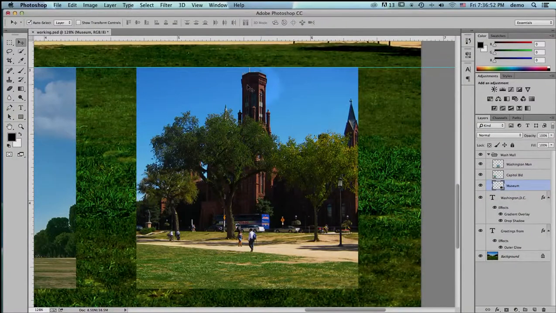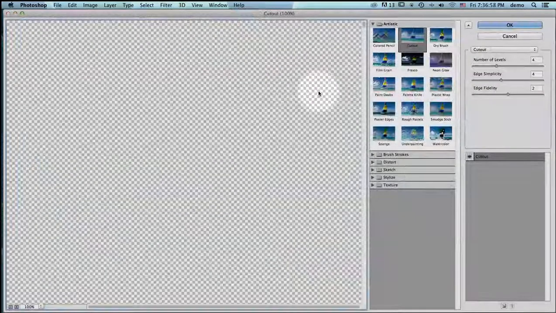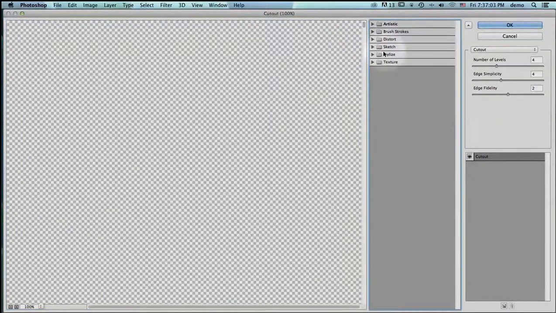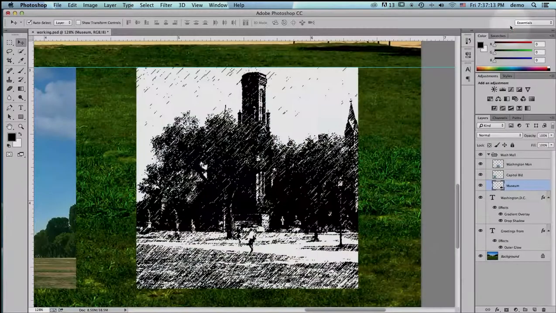And we're going to apply a filter. So we're going to go to the filter menu, go to filter gallery, and there's lots of really great stuff here. And what we're looking for is, I believe, in Sketch, and going to graphic pen. Now, something seems wrong here. Why are we not getting a picture? Let's click OK. Oh, it did it anyway. Well, it worked out. That's what we wanted.